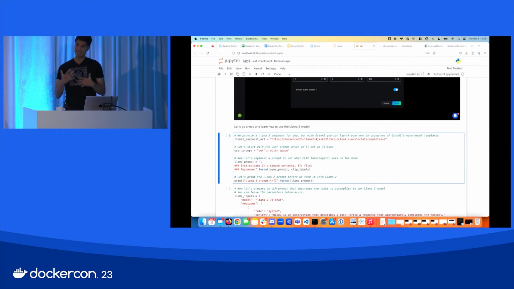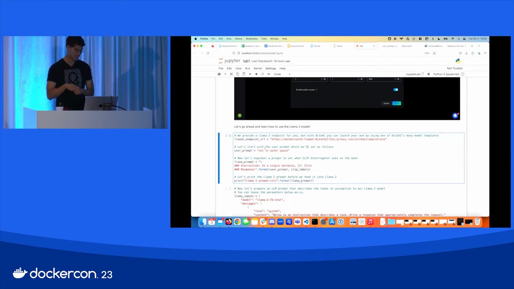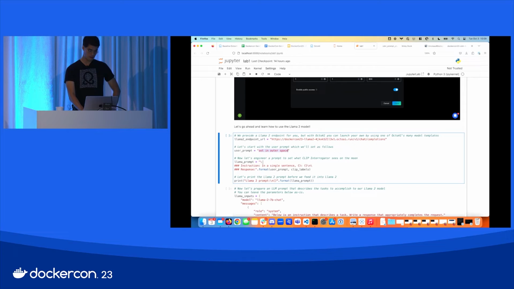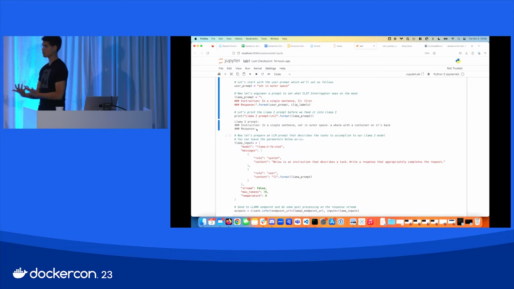Now, what we're going to do here is take the output of the clip interrogator model, which identified the input photo here of Moby to be a whale with a container on its back. And I'm going to do a little bit of prompt engineering to set that scene into outer space. So the Llama prompt here is going to be in a single sentence, because I like this to be concise. We're going to insert the user prompt: set in outer space, colon, the clip labels, which is a whale with a container on its back. So if I run the cell, sure enough, and we print the Llama prompt, it's going to be in a single sentence, set in outer space, a whale with containers on its back, and then the response is left blank. And so the Llama 2 model is essentially going to try to autocomplete what fits inside of that response.